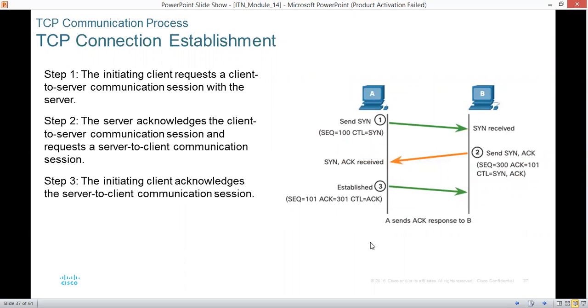So this is the TCP connection established. This is where we also talk about the three-way handshake. So it's send, receive, acknowledge, and then establish. This is the way the three-way handshake actually works. For step one, the client initiates a request, a client to server communication session. And then two, the server acknowledges, as you can see on the right-hand side, the client to server communication session, and then requests a server to client communication session. And then three, the initiating client acknowledges the server to client communication, and then on and on you go.